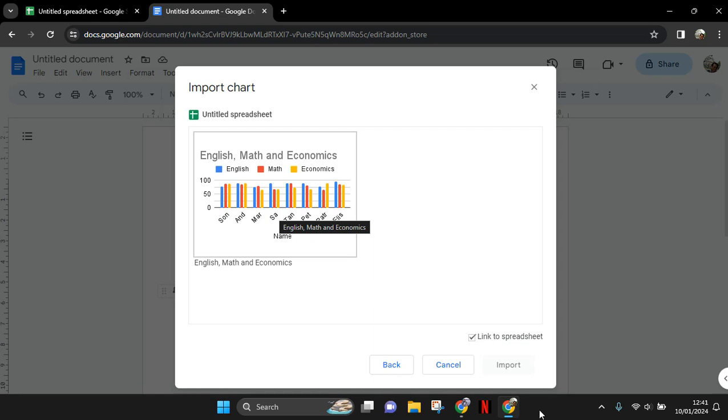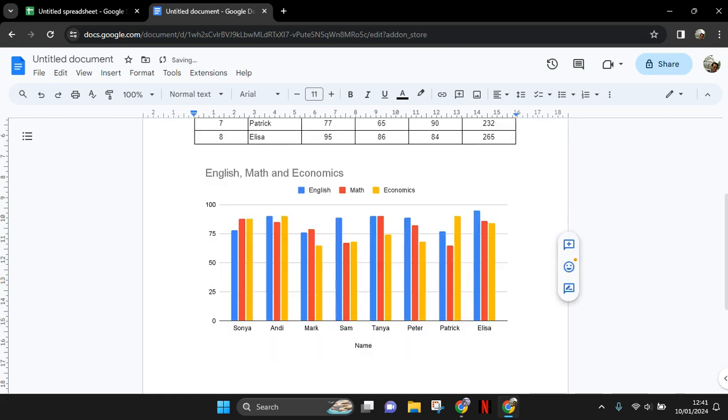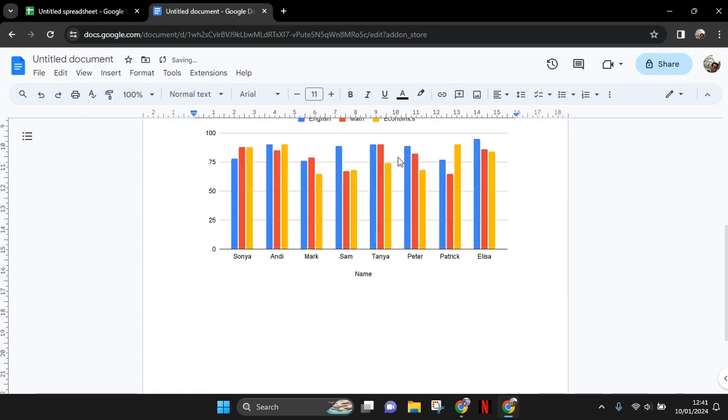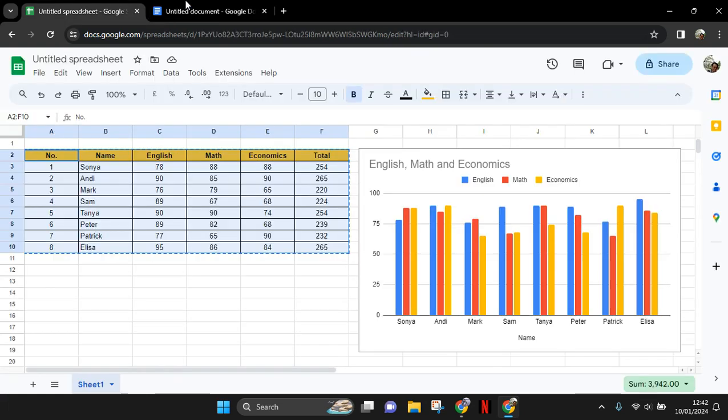After that, you can import the chart and check this box, link to spreadsheet, then click on import. Okay, so the chart will be here and it will link into the Google spreadsheet. So that's all from me.